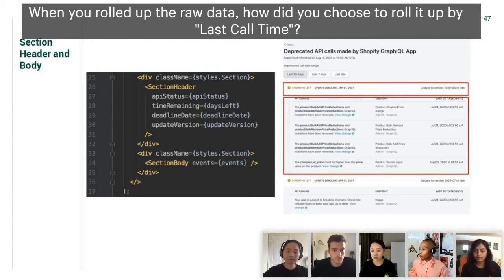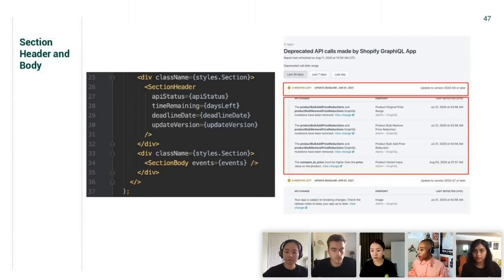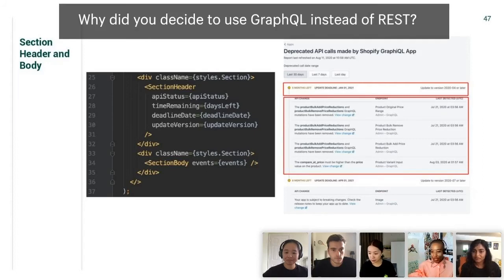Cool. Well, here's a good question. Why did you decide, well, not just you guys, because you guys aren't the only ones making the decisions in these things, but why did Shopify decide to use GraphQL instead of REST when we made that switch? Anyone want to take that one?